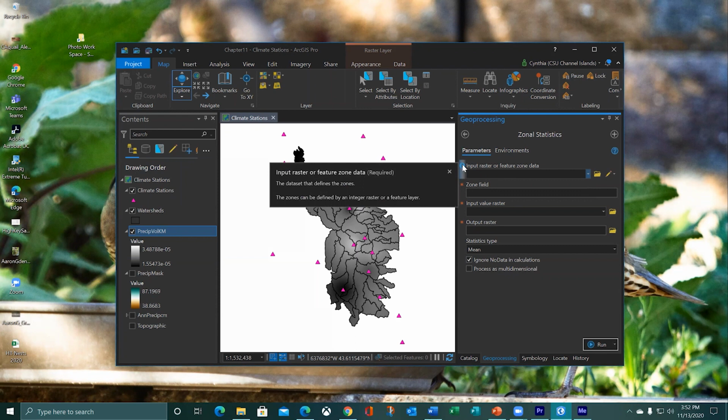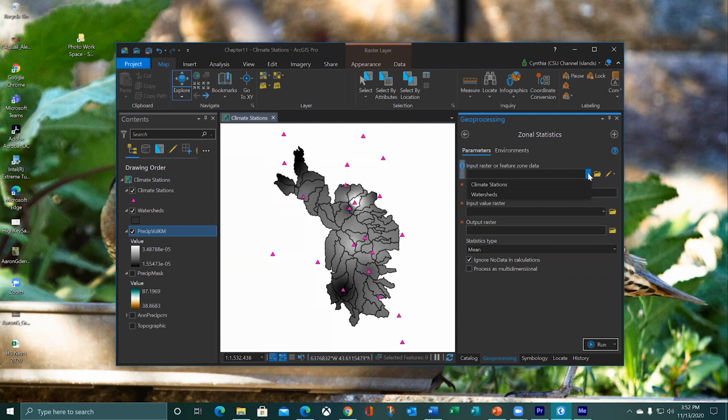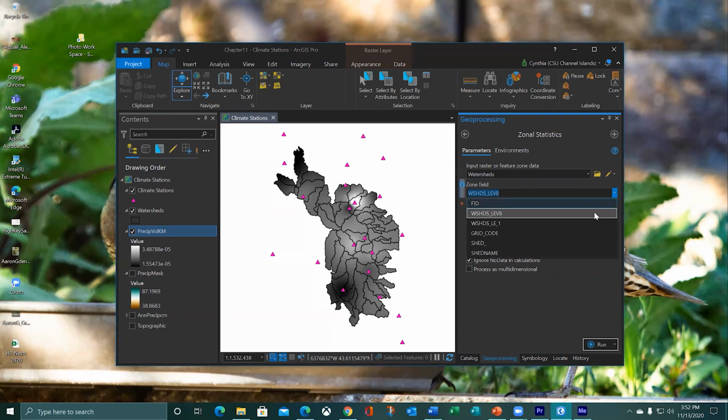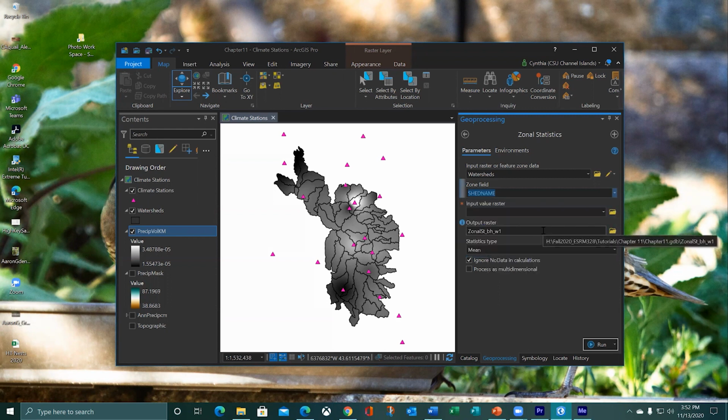It's how we're going to define our zones, and that is going to be watersheds in our case. So we're going to select watersheds, and then there's a bunch of fields in watersheds since that's a polygon layer. So we want our zones to be our shed name. So this is going to be pretty cool. It'll give us our output correlated to the watershed names.